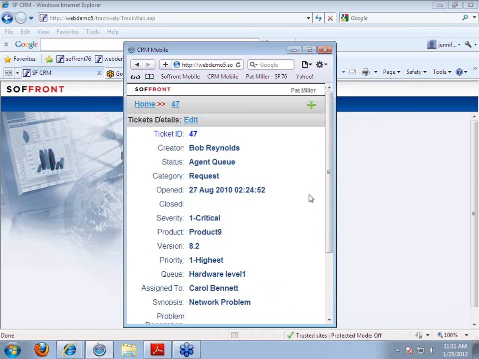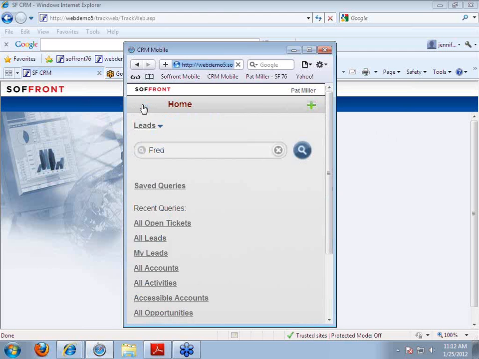And similarly, project managers can access project information and stay on top of their projects, while marketing managers can access campaign data and outcomes. So everyone in the organization can utilize Soffront Mobile.